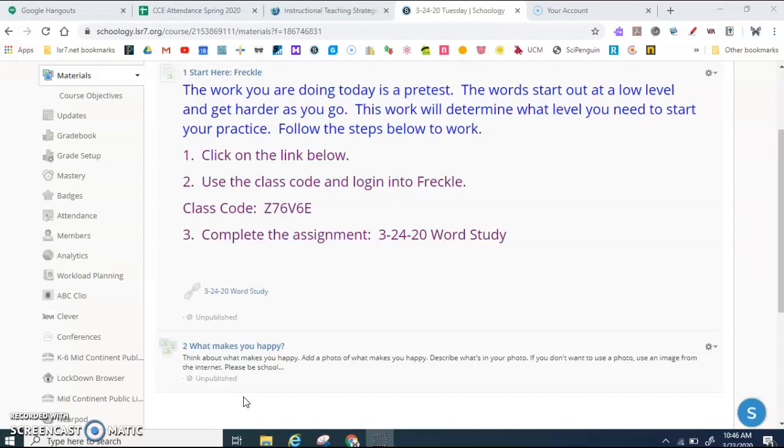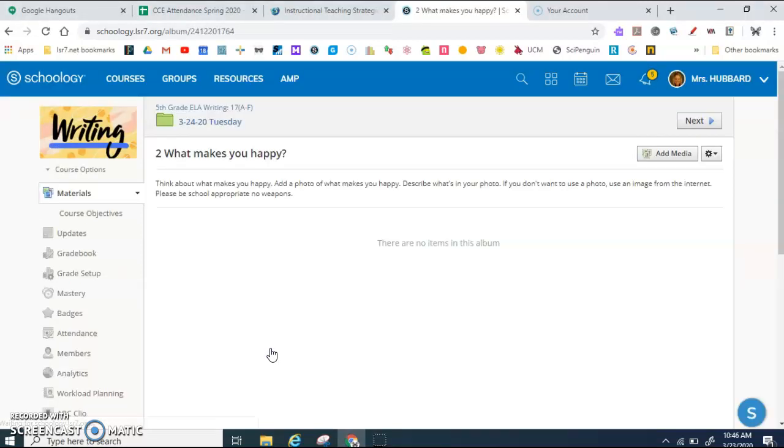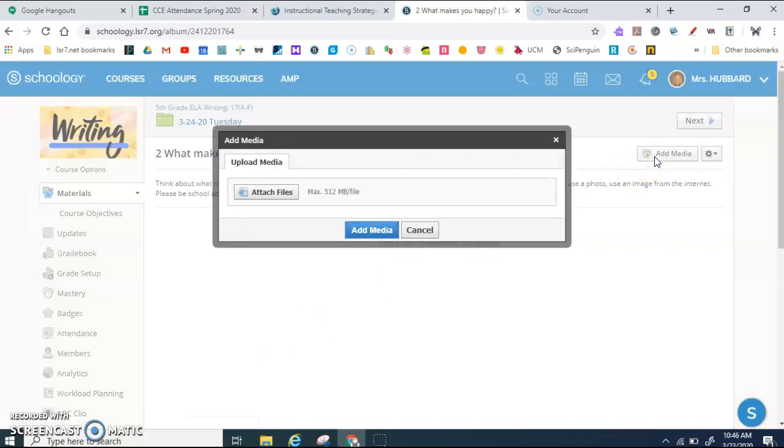So each time that there's a media album, the prompt is going to be different. So today it's about what makes you happy. Tomorrow there'll be another question or prompt. So you click on to open the media album, and then you're going to go to add media.